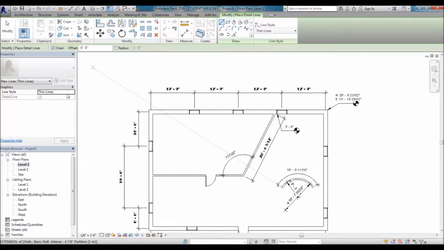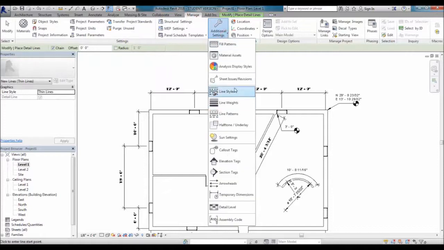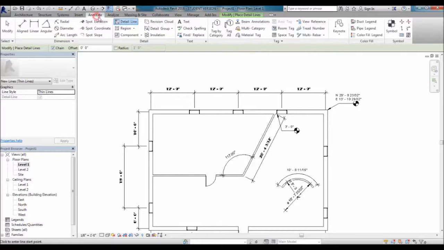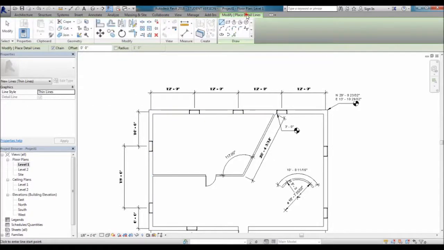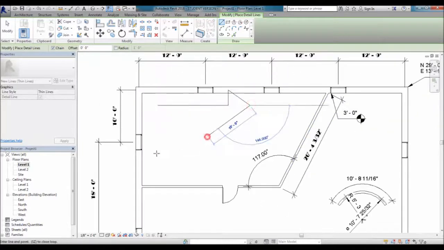Everything here under the detail section, detail line for example, if we click on it, you can change the line style for it. If we remember, under the Manage tab and under Additional Settings, this is where your line styles, line weights, and all that can be set. But under Detail Line, you can change your line style. You can see all the different ways we can draw lines. Basically we can just click on lines and draw these out any which way we please.